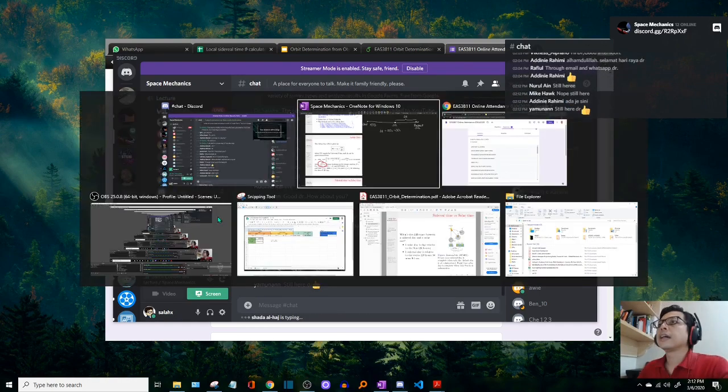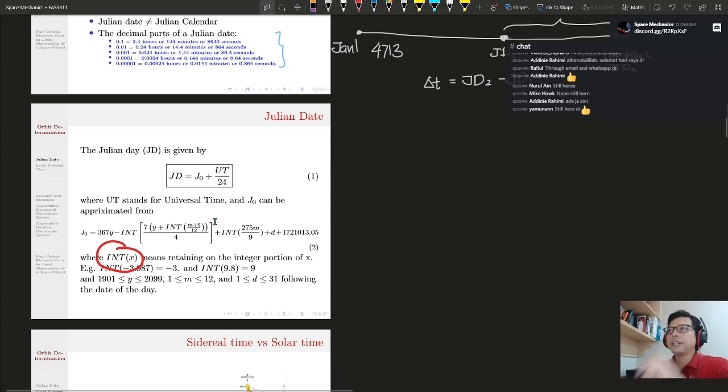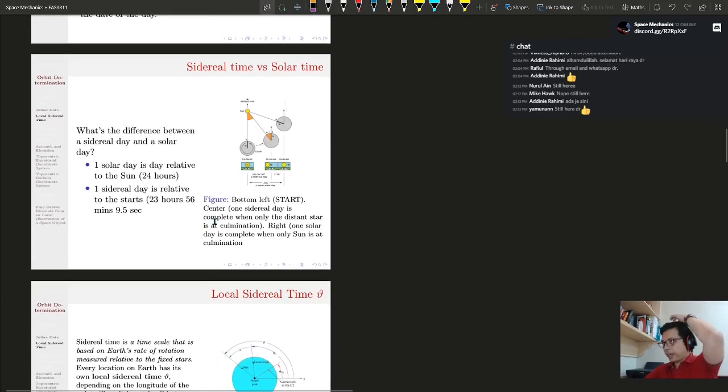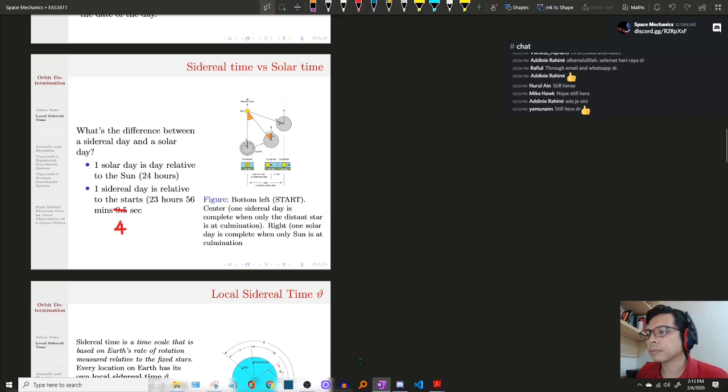Okay, so that's Julian date. Now, last time I didn't have the chance to properly explain sidereal time and solar time. But let's do this. Oh, by the way, there's a mistake here. I think this is 4 seconds, not 9.5. I don't know where I got that number.